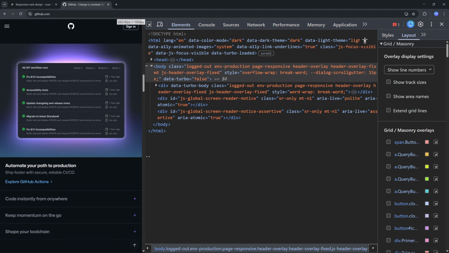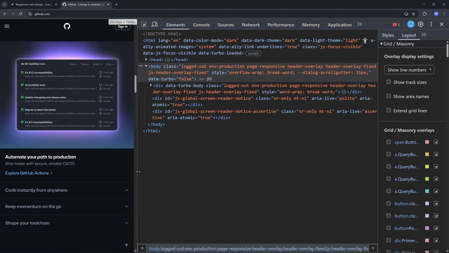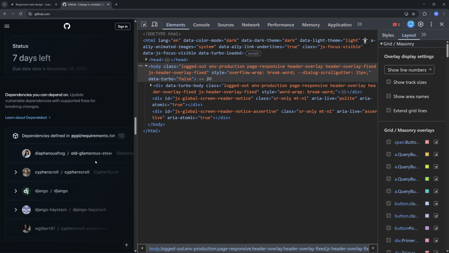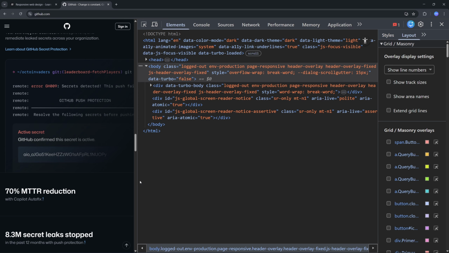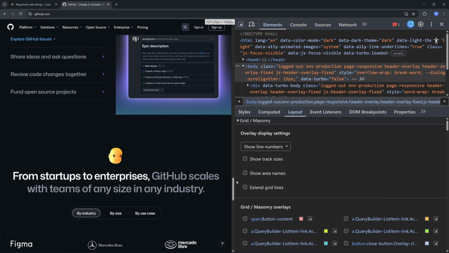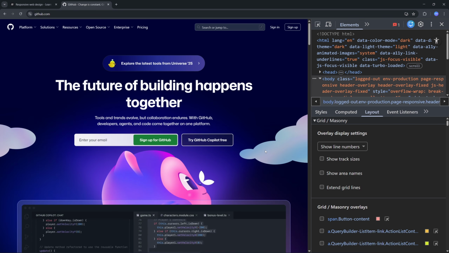If I do something like this, as you can see, the layout changes here. So there we go. This website is quite responsive, fully responsive to be honest. So yeah, we have to do something similar to what the GitHub website is doing so that on each of the devices, our website looks good.